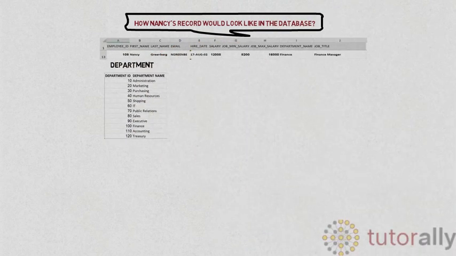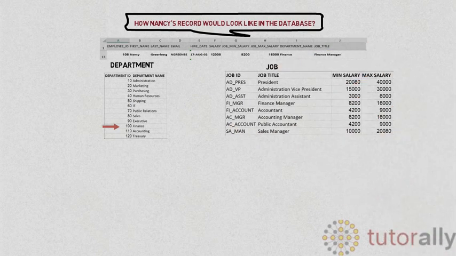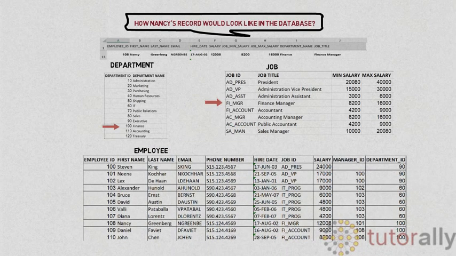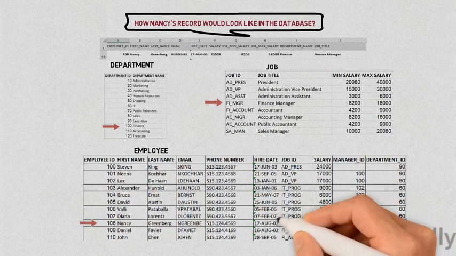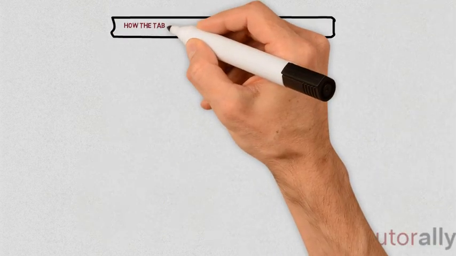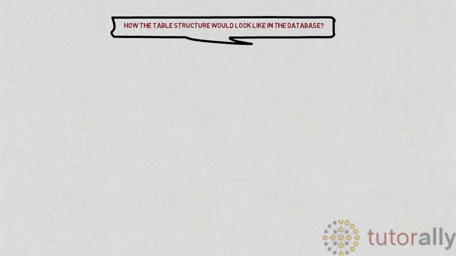The Finance Department record is stored in the Department table and the department ID value is 100. The Finance Manager job title is stored in the Job table. The rest of the employee attributes are stored in the Employee table, and Nancy's employee ID is 108. Nancy's employee record in the employee table is linked to the department table via department ID 100 and linked to the job title via job ID FI_MGR.